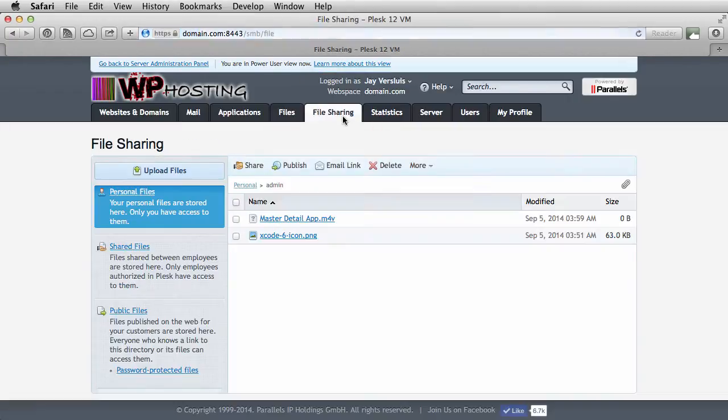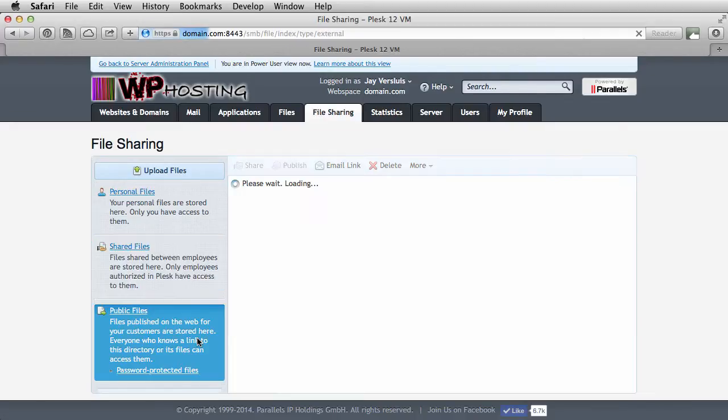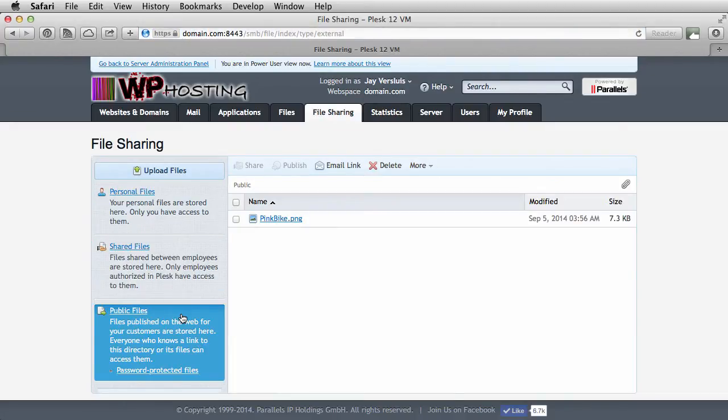Let's click on that. This is a bit of a confusing interface at first, perhaps, so let me talk you through this. On the left-hand side here, we have three sections, one for personal files, one for shared files, and one for public files. And these are, well, three different locations on the server, really. Anything in public files, other users with the link to those files will be able to see.